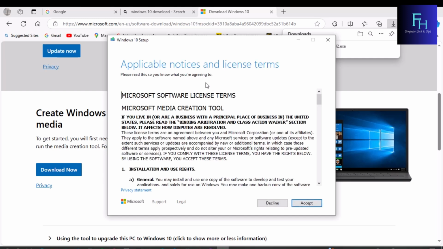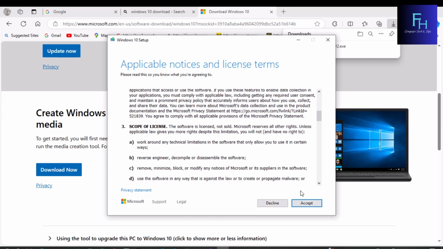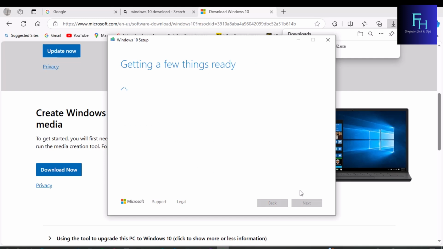Okay. Now this agreement will appear, and you accept. You click accept here. Then one by one you follow the screen instructions. After that, before installation, you prepare your USB. The USB should be formatted, and when asked to insert the USB, you just insert it and continue.